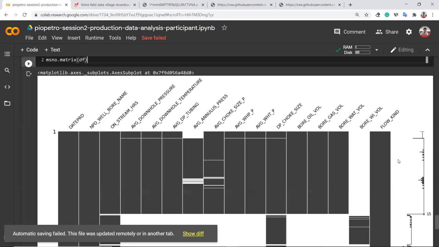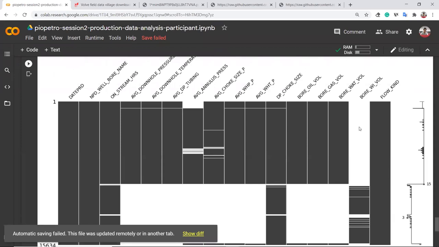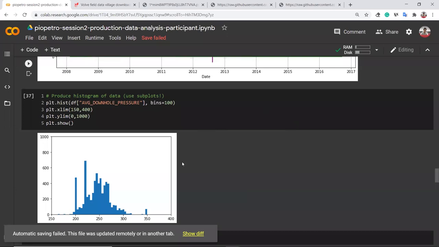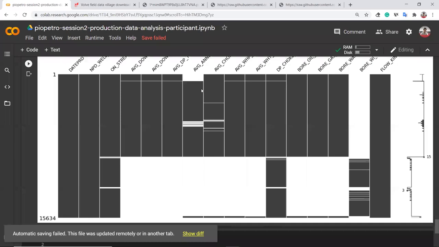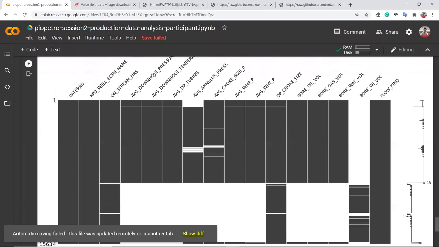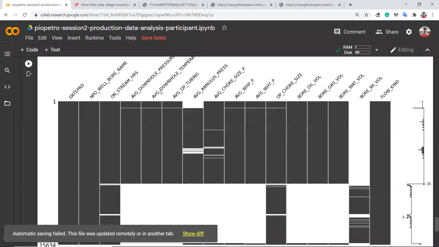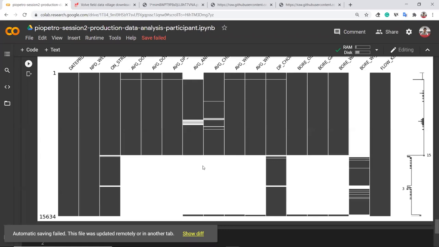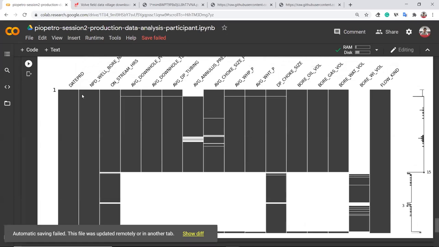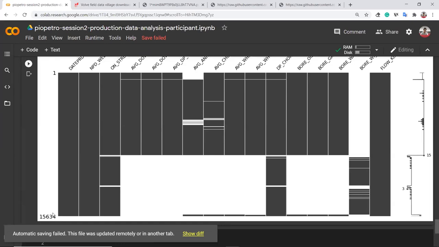So rather than looking at this table, if you run this, you will see using visualization exactly which rows contain missing values, okay? The dark bars here are the data, but the white ones are the missing values. Okay, so we can describe here these features: downhole pressure, downhole temperature, tubing annulus pressure, choke size, wellhead pressure, wellhead temperature. They have these missing values, okay? And you can read this like this: from index one to this index, you can see which rows have missing values.